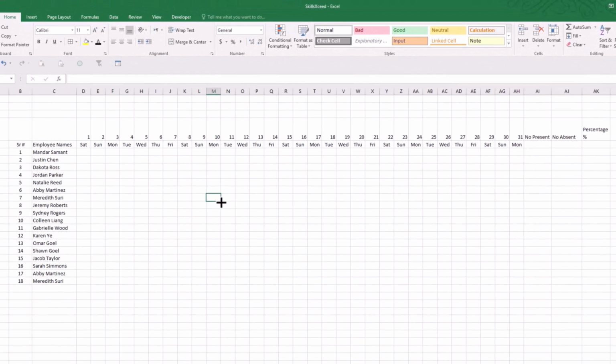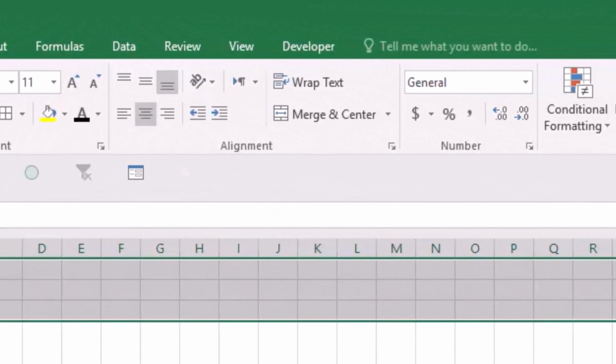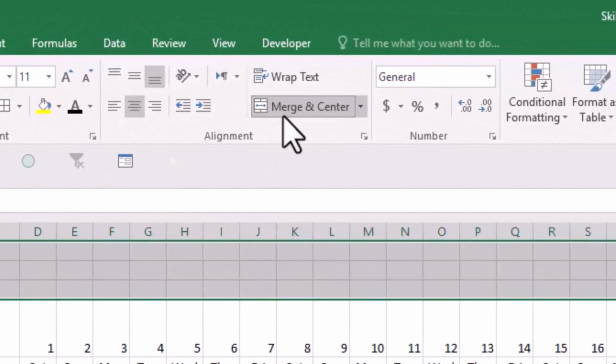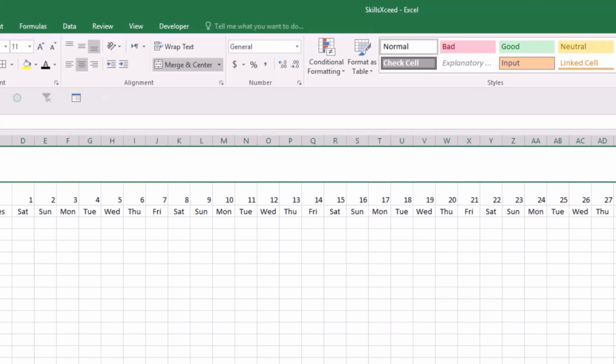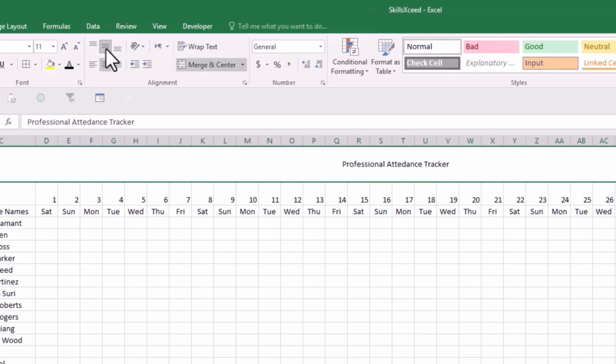Now we will work on our header. To work on our header, we will select the entire range, go to merge and center, and here we'll type. You can type any name of your tracker. Here I am keeping my name as professional attendance tracker. Click on it. Go to this alignment tab, make it center align, and then go to size.